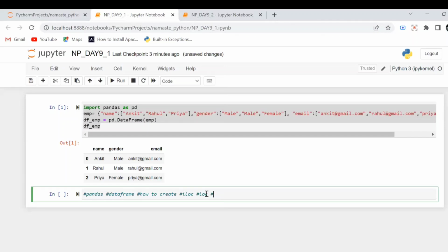And also we saw how to filter data, right? How to filter data using Boolean expressions, right? So we created a filter condition and then we are passing it into the data frame. Okay, so this is what we covered yesterday.